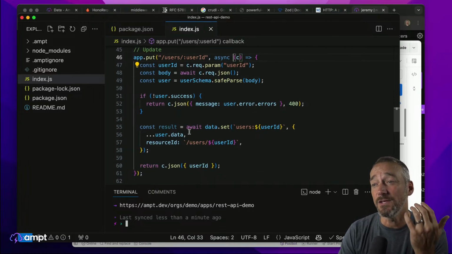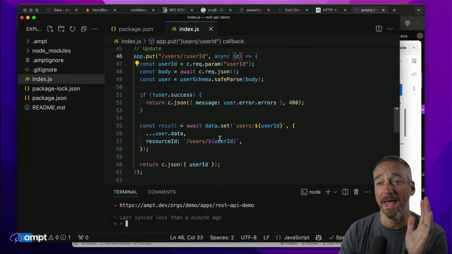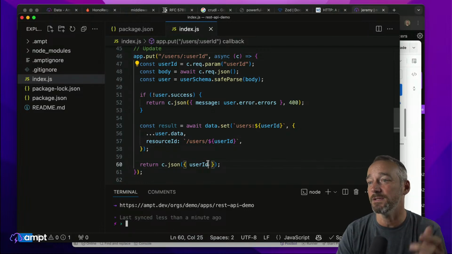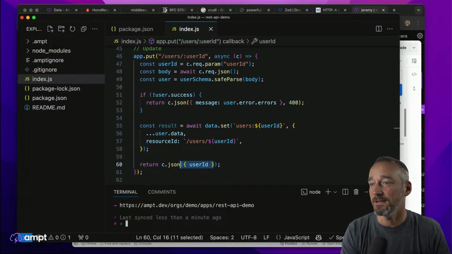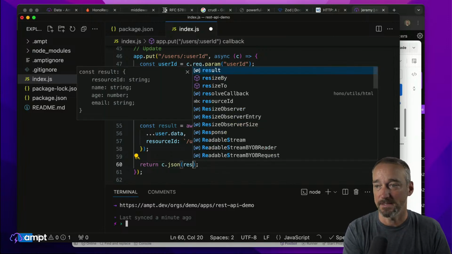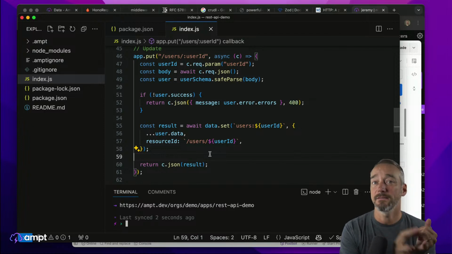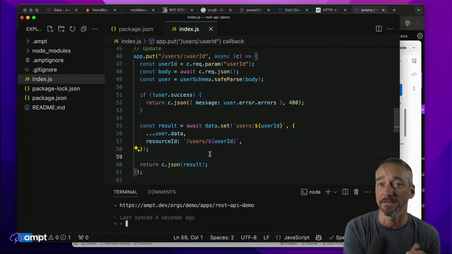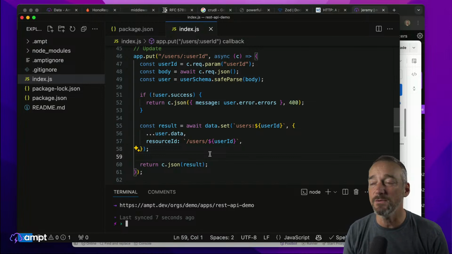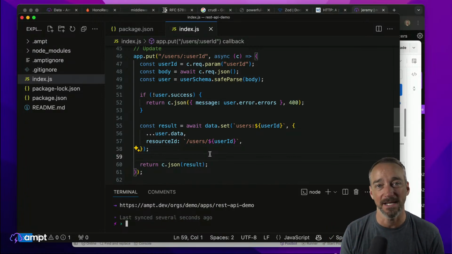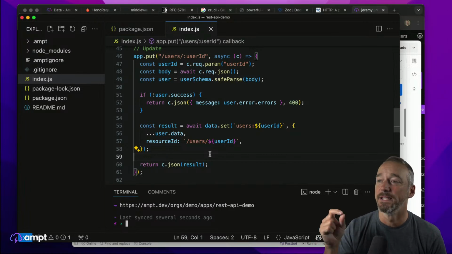Okay, we now have the user data. We have the resource ID. So this is exactly the same as a put request. We're literally just replacing the user. And then again here, we can go ahead and change this to just spit back the result so that we can see what we get. All right, so a couple different things here. One, we're requiring all of the fields that are required to create a new user, same as we did in the past, because we're updating the entire representation of that resource.